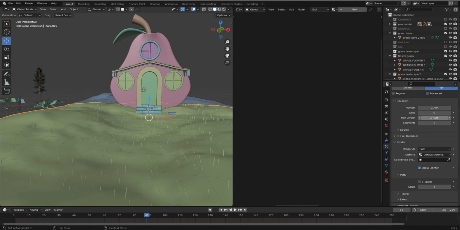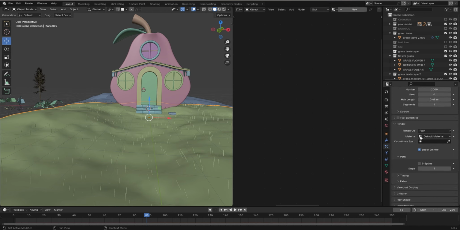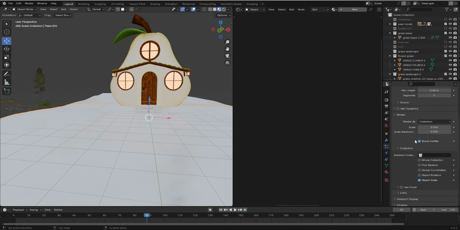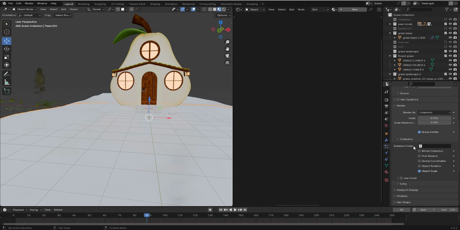Then let's go back to material view. Then let's go to render, change to collection. Go to render as collection. Then go to instance collection. Then select what you saved it with. So I'm going to type grass landscape 2.